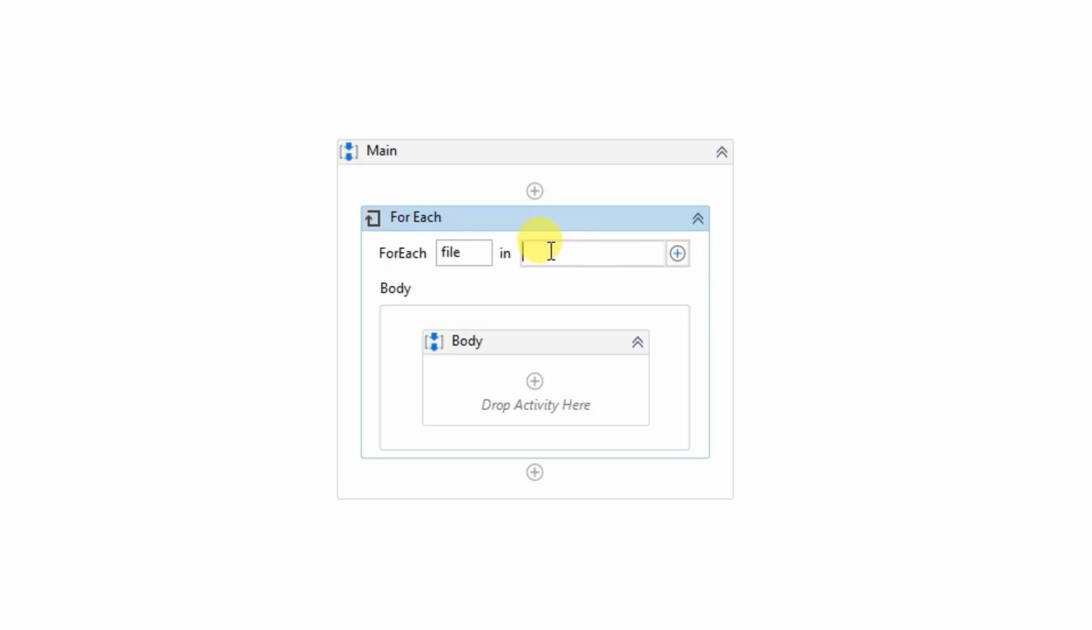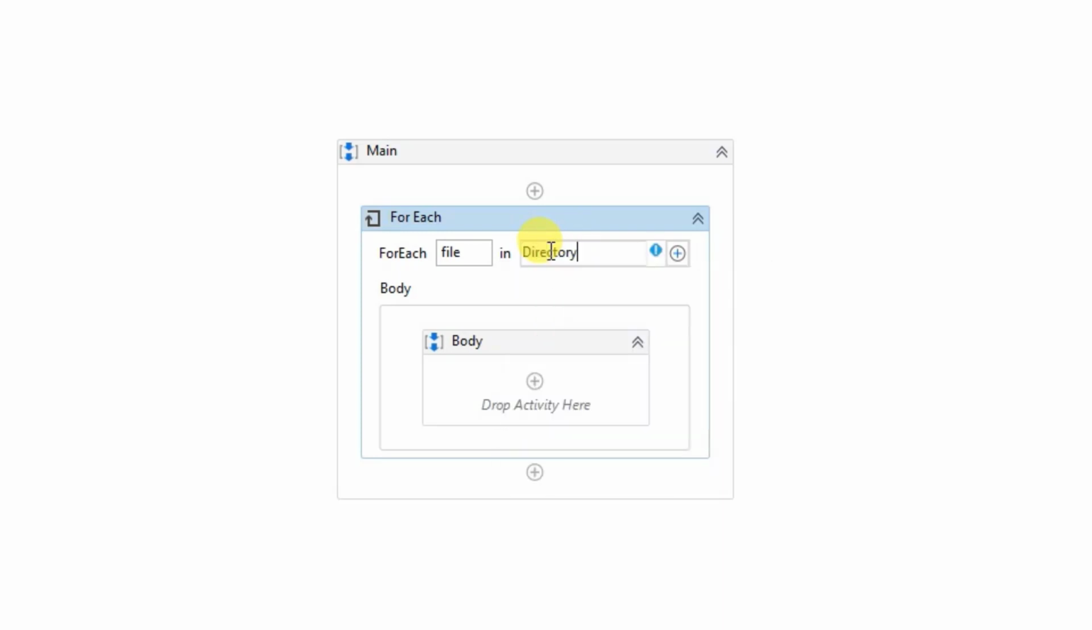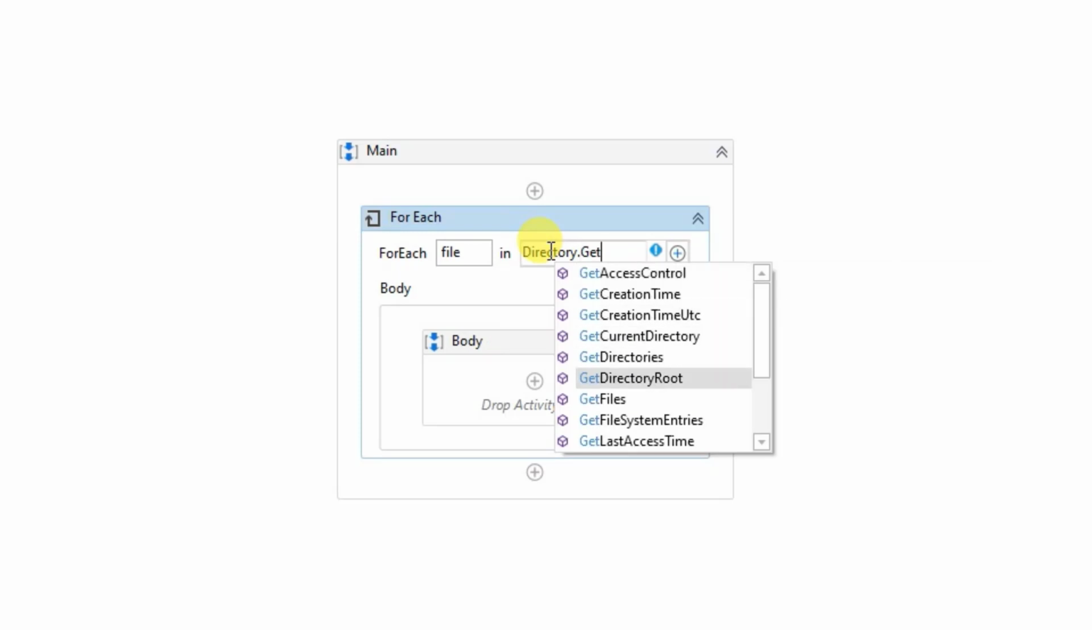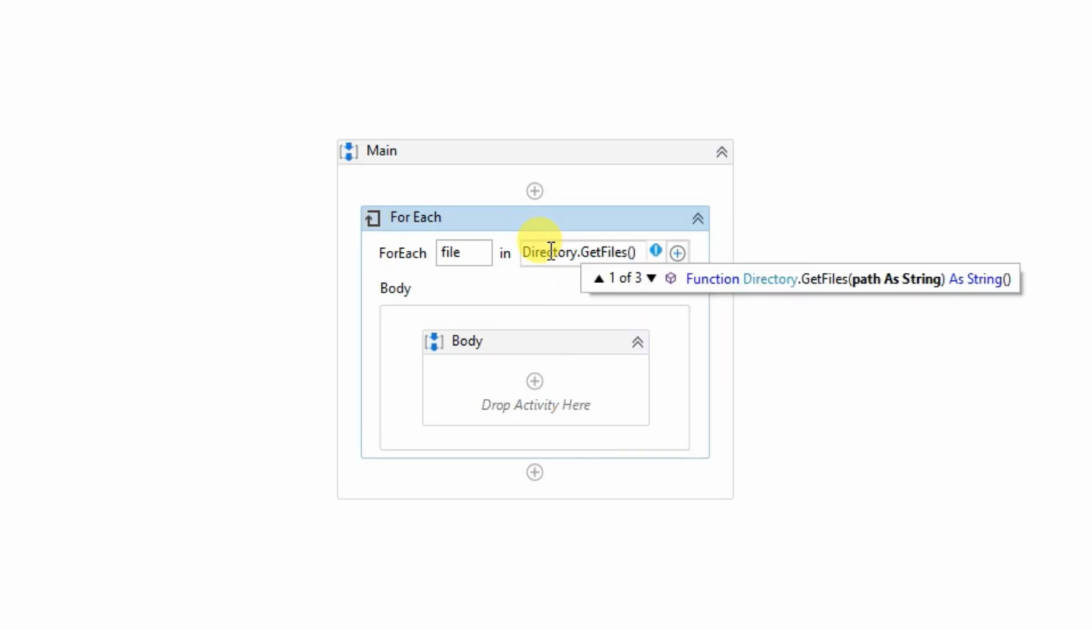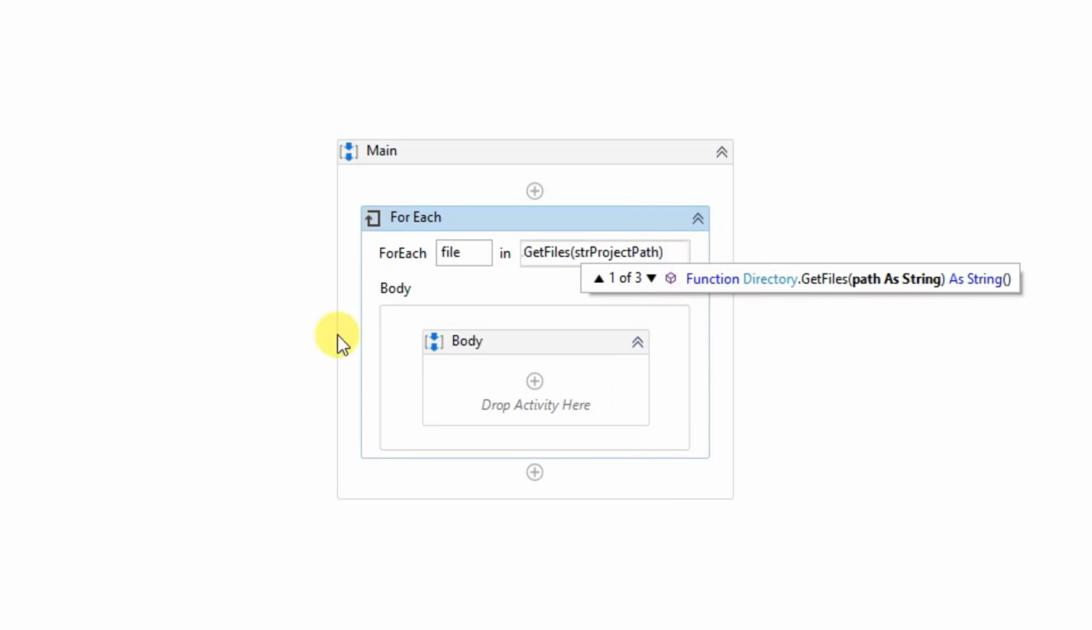And then I want to get all the file names. I'll use Directory.GetFiles, like this, then parentheses, and then I want to specify where UiPath should search. I'll use my newly created variable called strProjectPath, like this, and then I want it to look in the input directory. So I say plus, quotation marks, /input, like this.